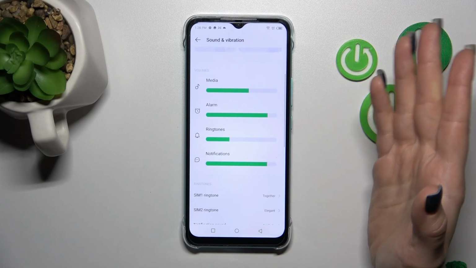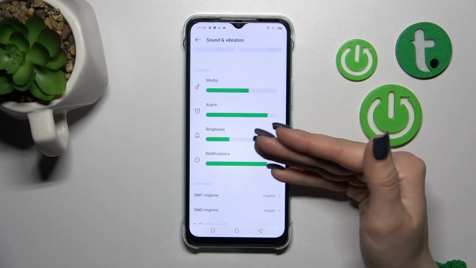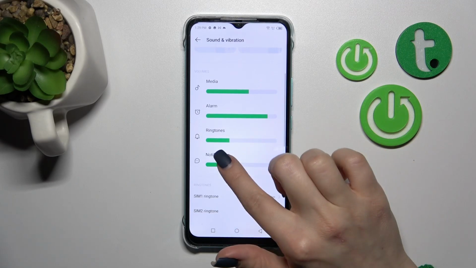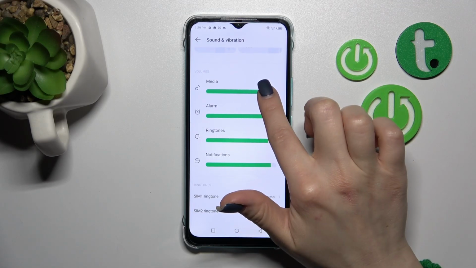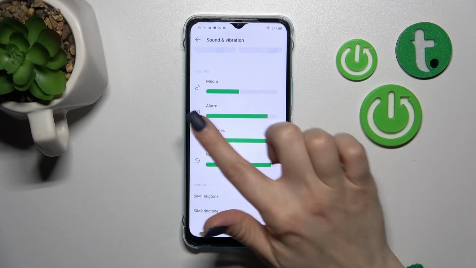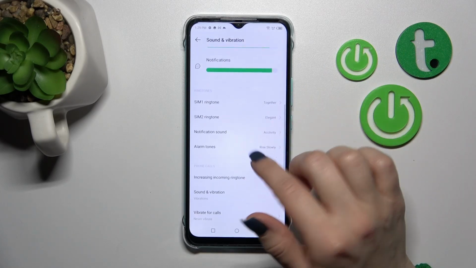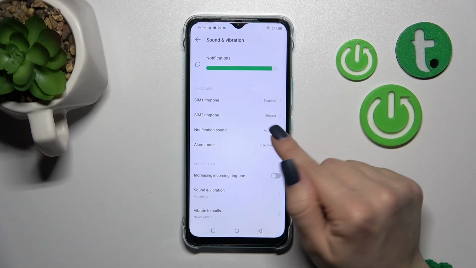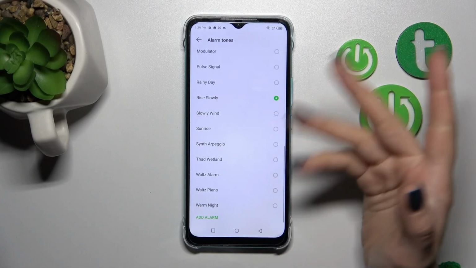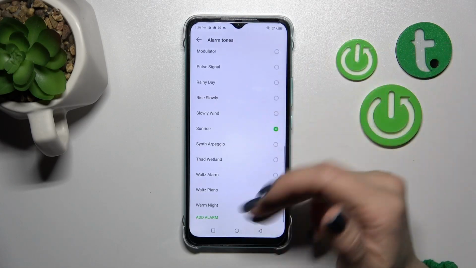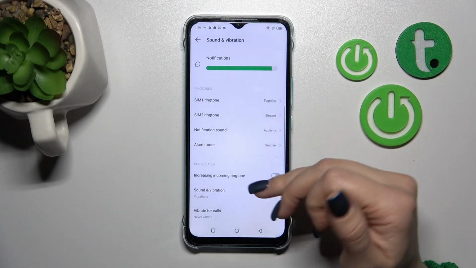In the volume section, we can see the media, alarm, ringtone, and notification volumes. To change them, we slide these panels to the left or to the right side. To change the ringtone, notification, and alarm tones, just select one from the available sections, and after that select the tone which you would like.